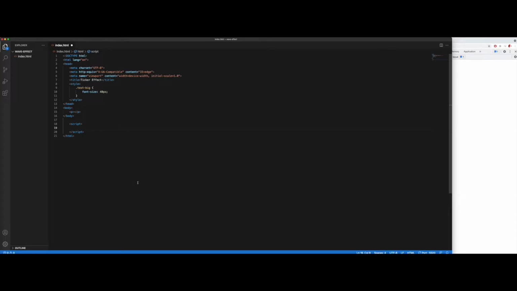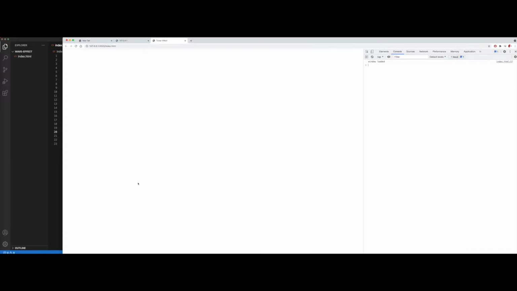So inside our JavaScript, let's do window.onload and give it a function. Let's just do console.log "window loaded". Let's save it, go back, and now we see that our window loaded.